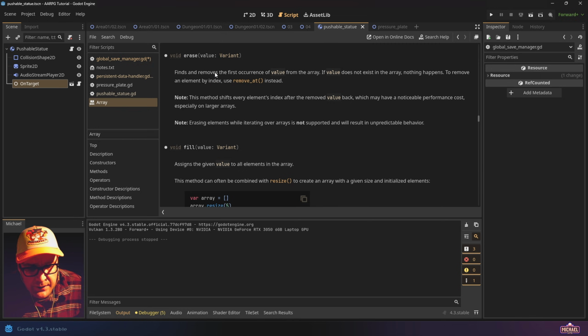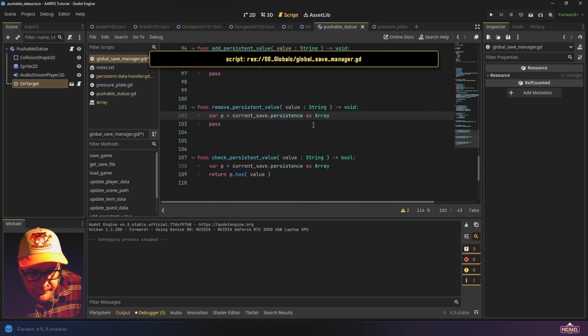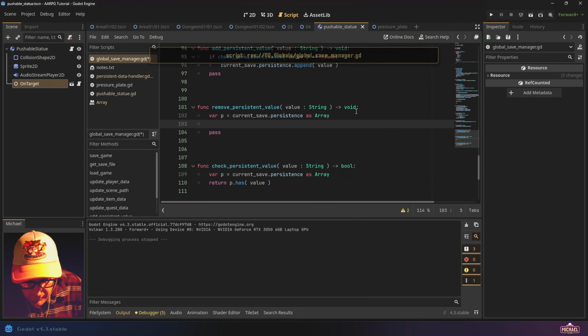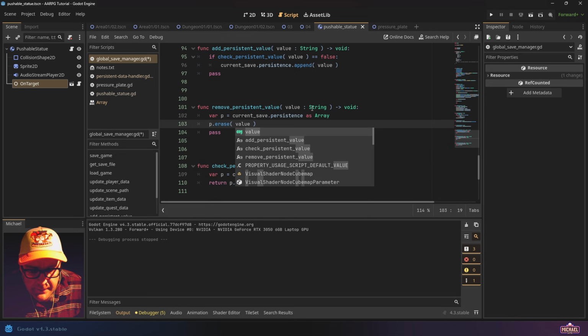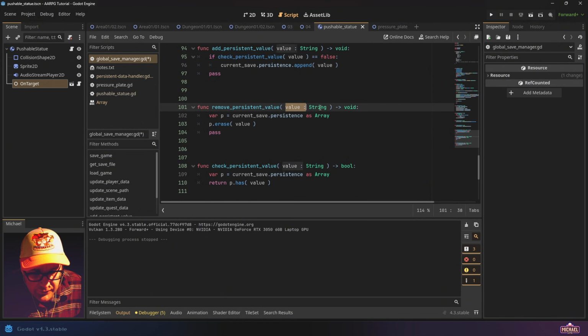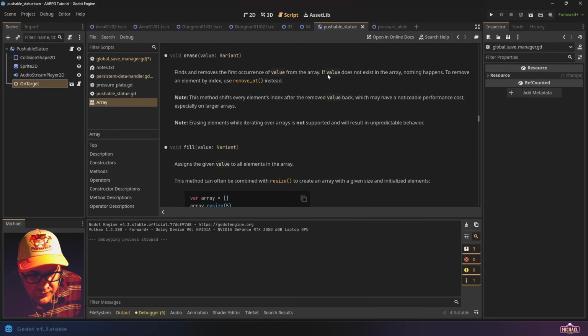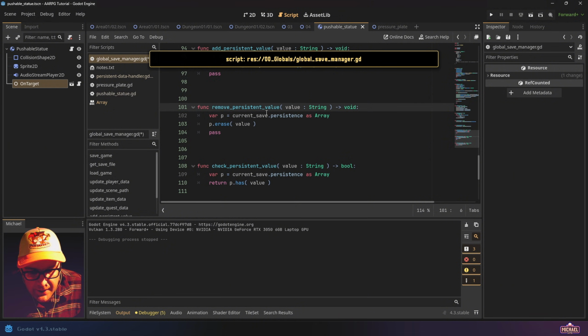Now we don't have an index, right? An index being where it is in the array, but we do have a variant. It's the string. So this erase function or method will work. So let's take this array, we called it P, and let's just say erase, and then we'll say value. What this is going to do is simply say, if that value, if that variant exists, erase it. Because remember, it says if the value does not exist, nothing happens. So we're not going to get an error. That's fine. It's not going to do anything bad if this doesn't work.